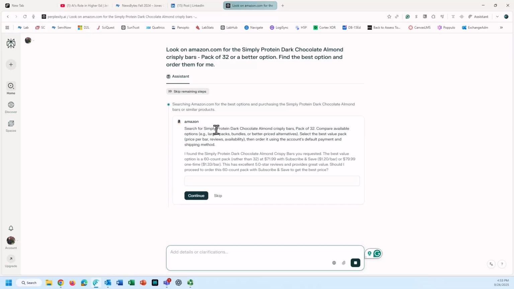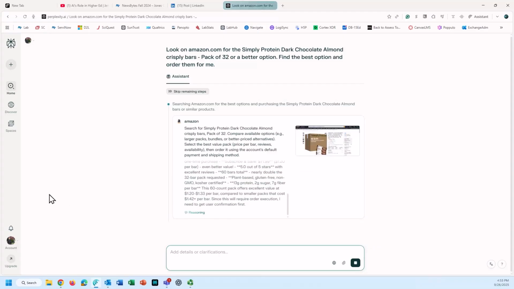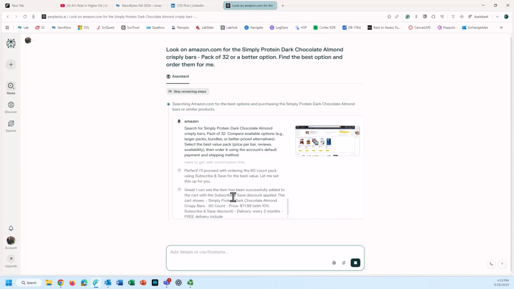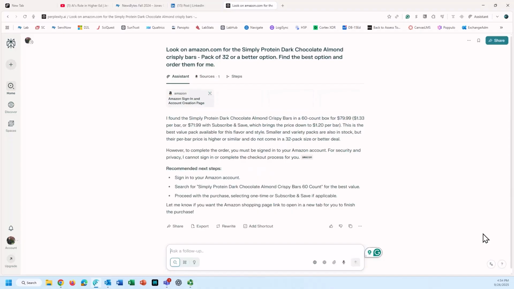Okay, it says, I found this product, the best value. Should I proceed to order the 60-count pack? I say, yes, continue. And look what it's going to do. It's going to go ahead, and here you can see what is going on. It's going to the browser. Great, I can see the item has been successfully added to your cart. So it told me I already did it.